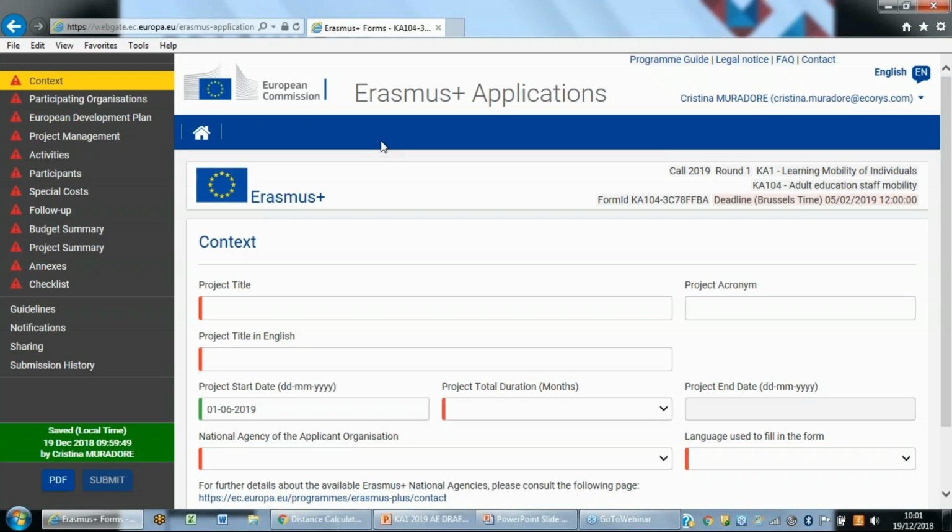The 2019 program guide is also a very useful resource that you can use to help you when applying, which can be found under Application Resources on our website. So I will give you a brief introduction to the key features of the web form. Each section of the application form is displayed in the menu on the left-hand side.